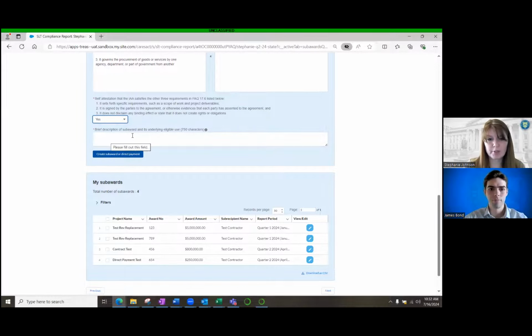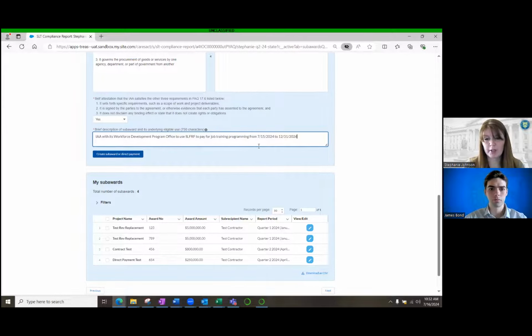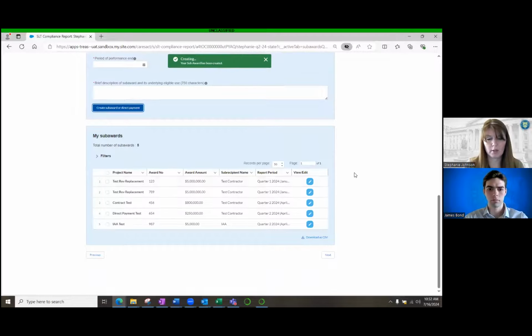And lastly, we're going to provide a brief description of the subaward and the underlying eligible uses. Based off of our example, you're going to say the IAA with its Workforce Development Program Office is to use SLFRF funds to pay for job training and programming for July 15th, 2024 through December 31st, 2026. And then we are going to create this award. And as you can see, it has been created, now reflected at the bottom of our report. Thanks, James. I'm going to pass it back to you.